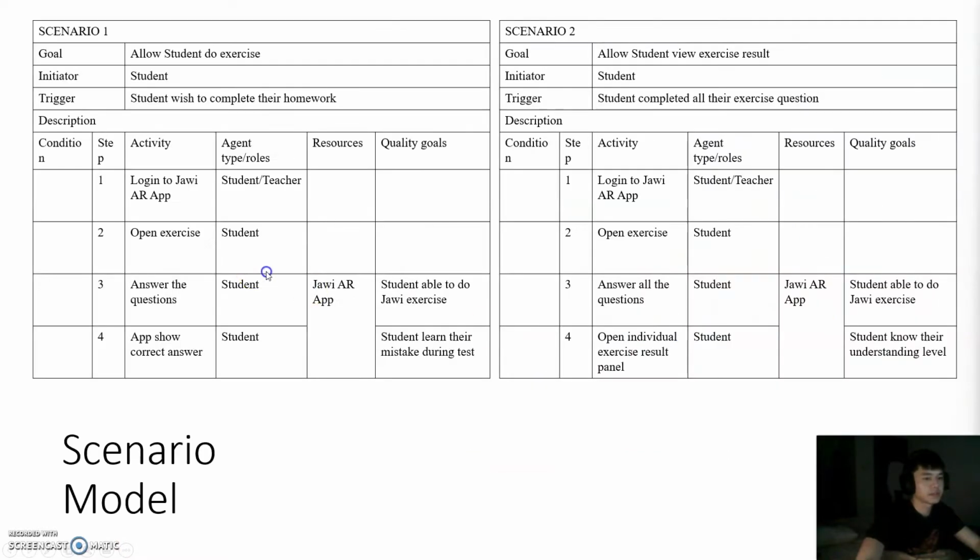So next, scenario model. We have five scenarios. The first scenario goal is to allow the student to do the exercise. Initiator is the student, trigger is the student wishes to complete their homework. First step, log into the Jawi AR app. Second step, open the exercise. Third step, answer the questions. Fourth step is the app shows the correct answer. The second scenario goal is to allow the student to view exercise results. Initiator is the student, trigger is the student completed all the exercise questions.